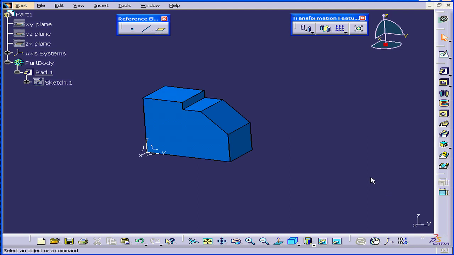Welcome to our tutorial on the translation command. In the Transformation Features toolbar, our first command is the translation command.